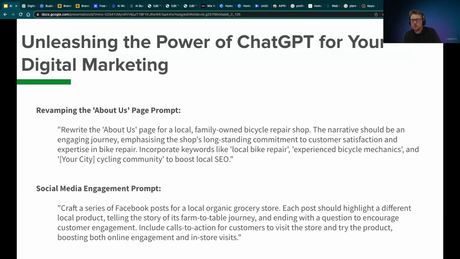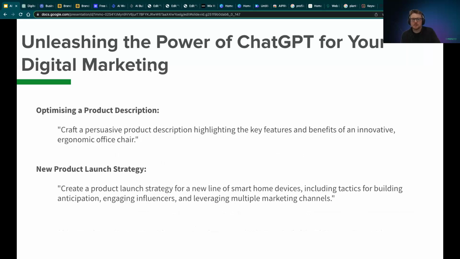Craft a series of Facebook posts for a local grocery store. Each post should highlight a different local product, telling the story from its farm to table journey, ending with a question to encourage engagement, and include calls to action for visitors to visit the store, try the product, and boost online engagement and in-store visits. So again, there are some ways that you can use ChatGPT to its full potential when it comes to optimizing your website. You can also then use it for optimizing your e-commerce.